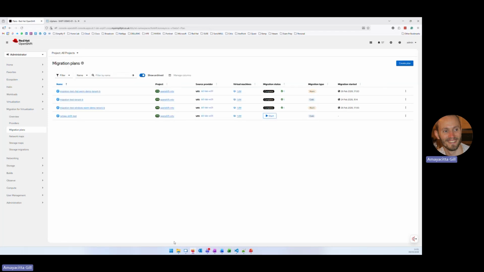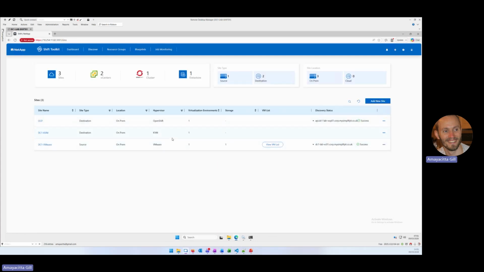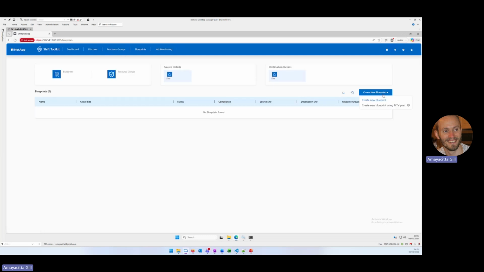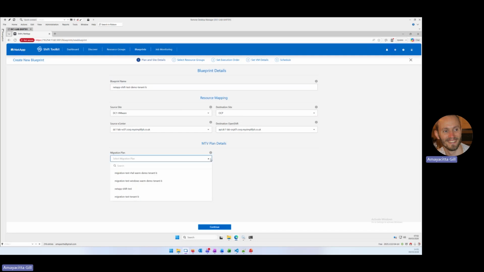Right, so now I go back to NetApp Shift, and bear in mind, I've already discovered the infrastructure. This Shift product is aware of everything, so that's a prereq. I then go to blueprints, create new blueprint using MTV plan, and I just call it that. I'm going to call it demo tenant B, just so it's really clear. So source site VMware and destination site OCP, and then migration plan. So migration test tenant B, no, that one there.